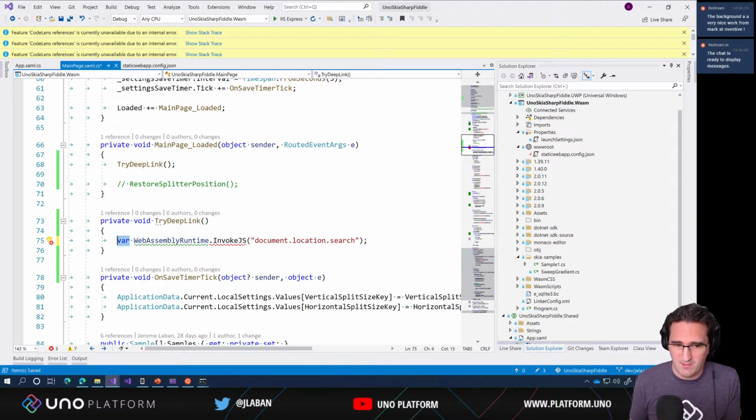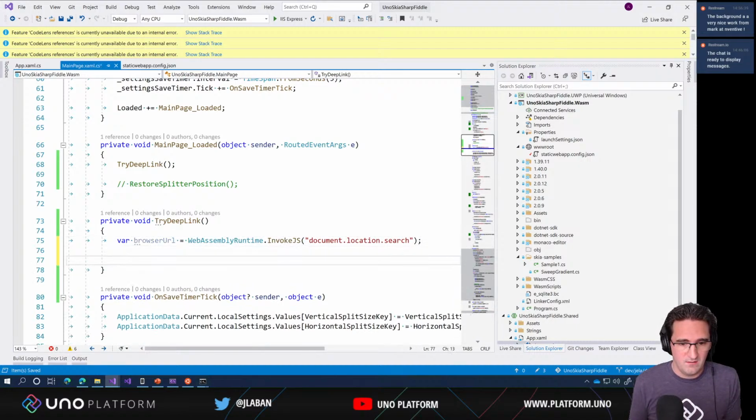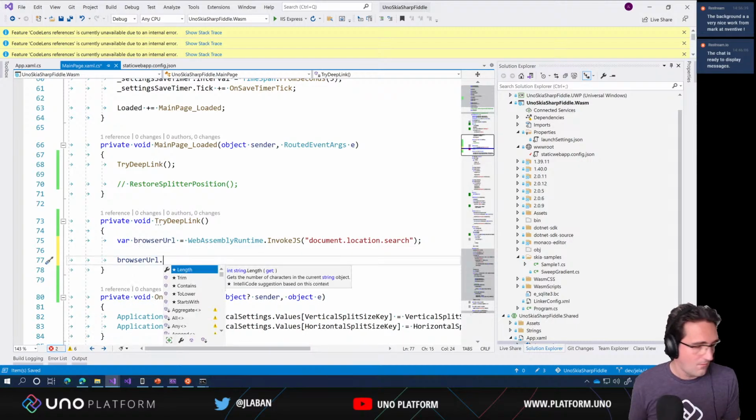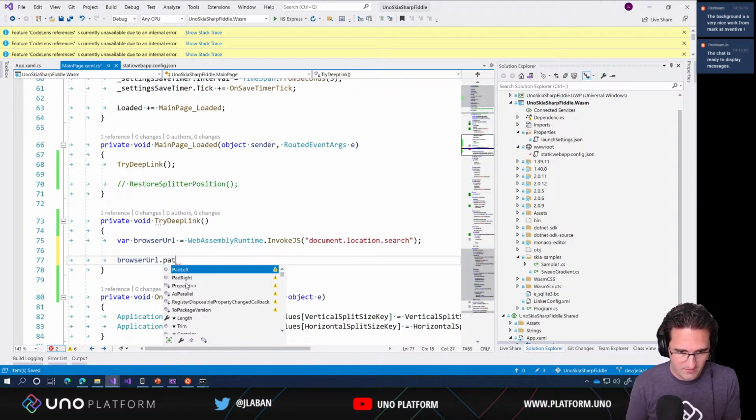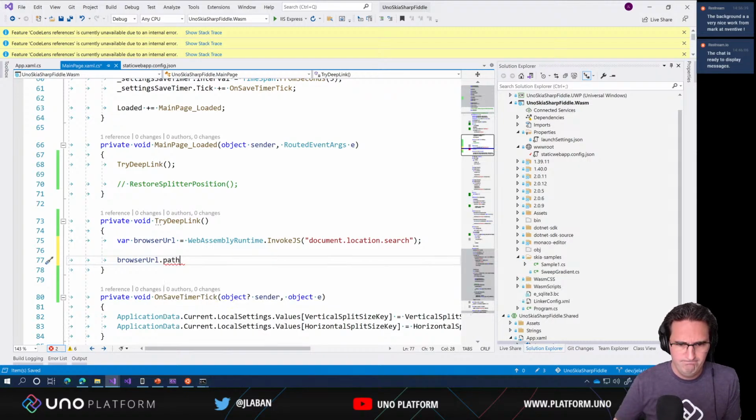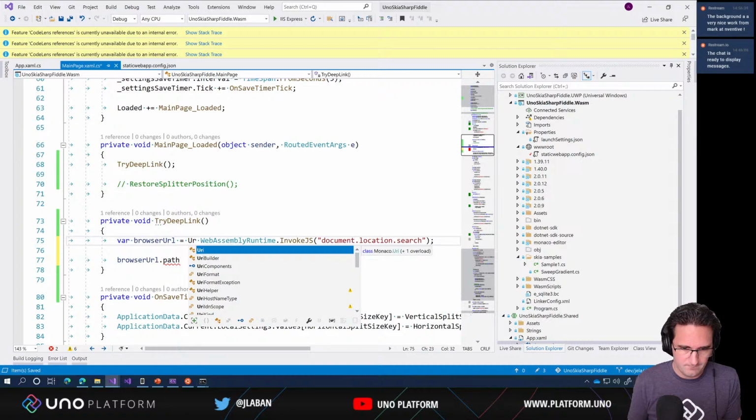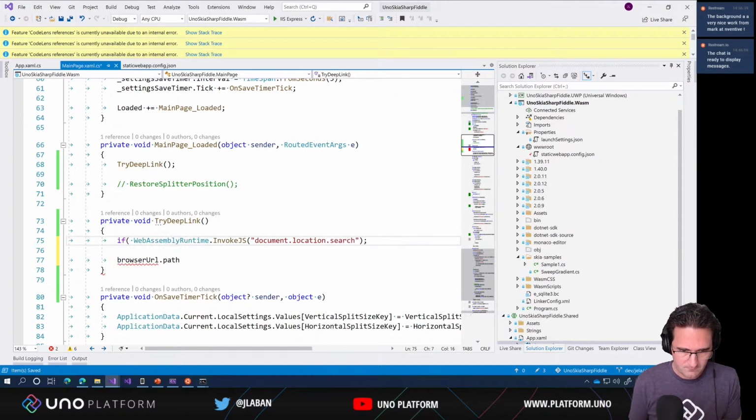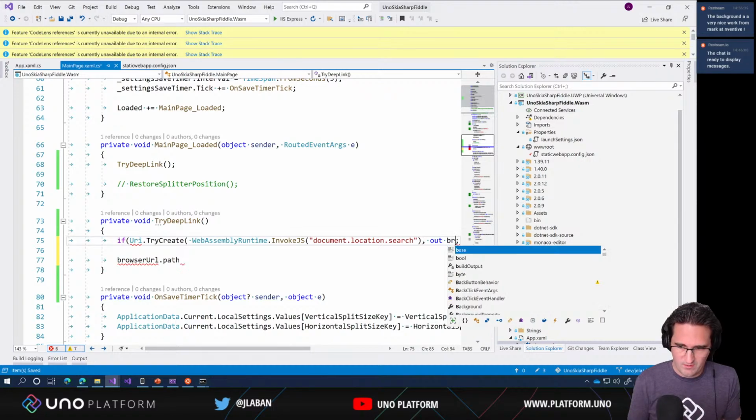So we can put that completely inside of a URL. So let's do browser URL here, and for this we're gonna take the path. Actually, let's do it differently. We're going to do Uri.TryCreate. It'll be easier that way. Browser.